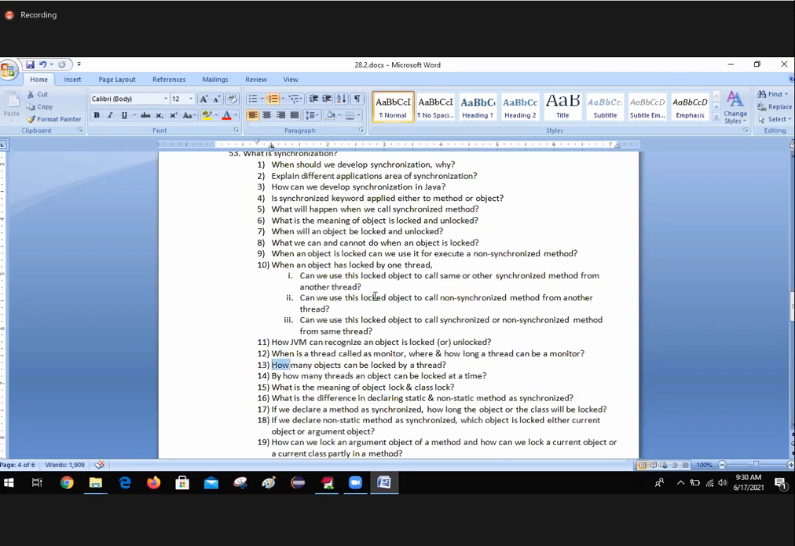Next, how many objects can be locked by a thread? Tell me, one thread can lock how many objects? Only one object.